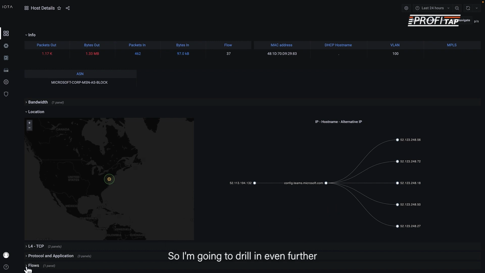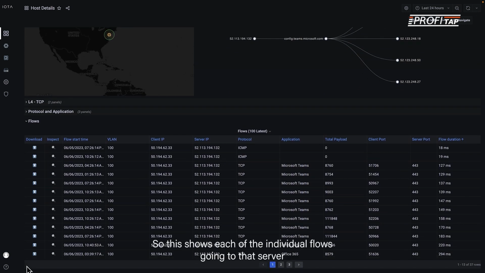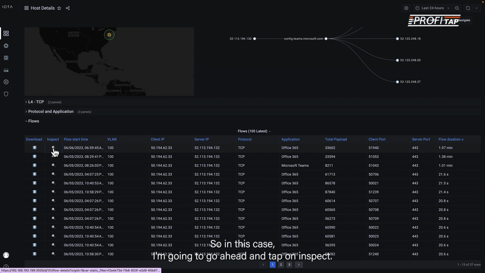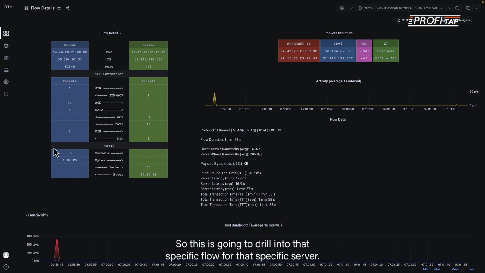So I'm going to drill in even further, and take a look at individual flows. This shows each of the individual flows going to that server. And I'm going to grab a flow that had a long duration. So we see right here that this particular flow had a duration of 1.97 minutes. Now, I could download this and start taking a look at that flow within Wireshark. But what I want is a high-level view of that flow, to see how much time the network's taking, the server's taking, etc. So in this case, I'm going to tap on Inspect. This is going to drill into that specific flow for that specific server.